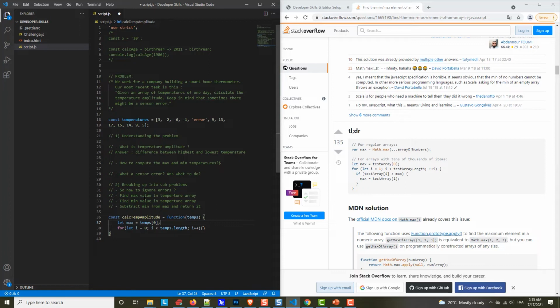So this is similar to the challenge in the last section where we start out with the sum set to 0. So that was a good starter value. And in this case, a good starting point is simply the first value of the array. And now, let's implement that logic here.